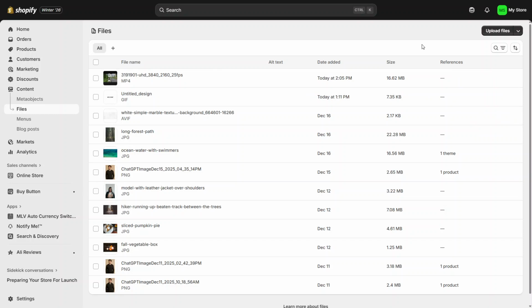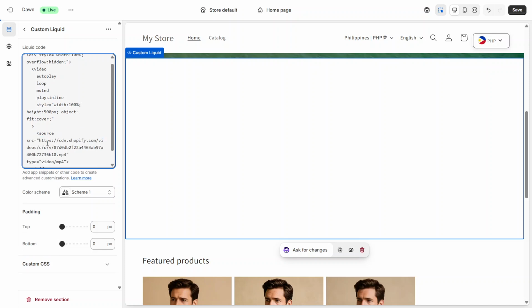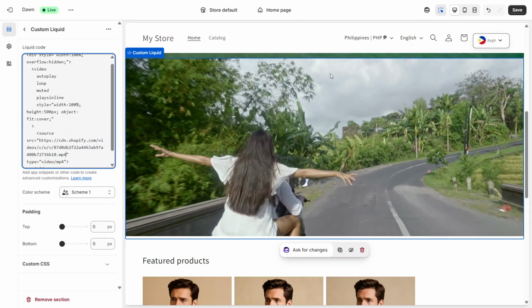Return to your online store editor and back into the custom liquid section. Look at the code you pasted earlier and find the part that specifies the video source, usually after source or SRC. Paste the video link you just copied inside the quotation marks there, replacing any placeholder link that might be in the code. Now take a look at the preview on the right side of the screen.